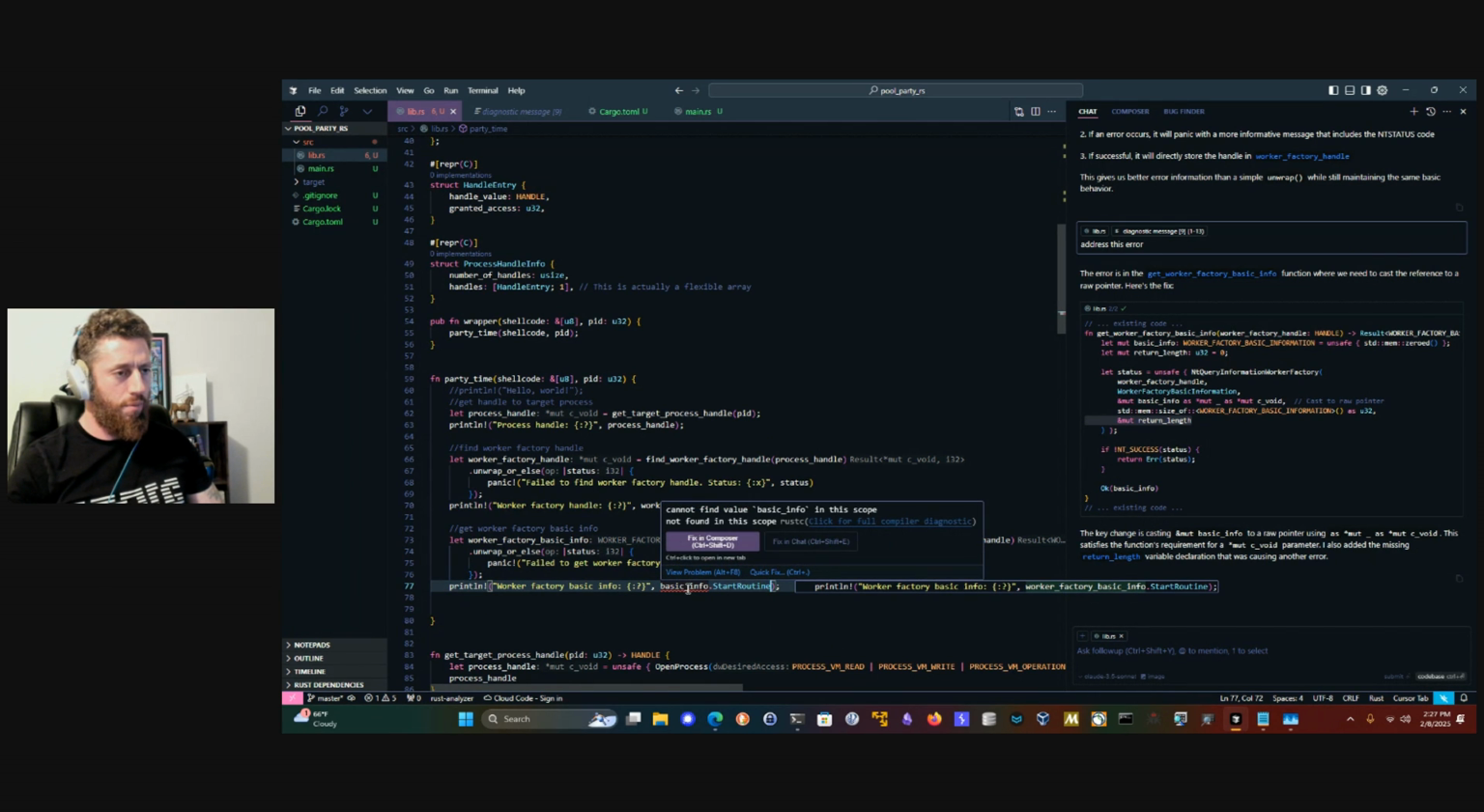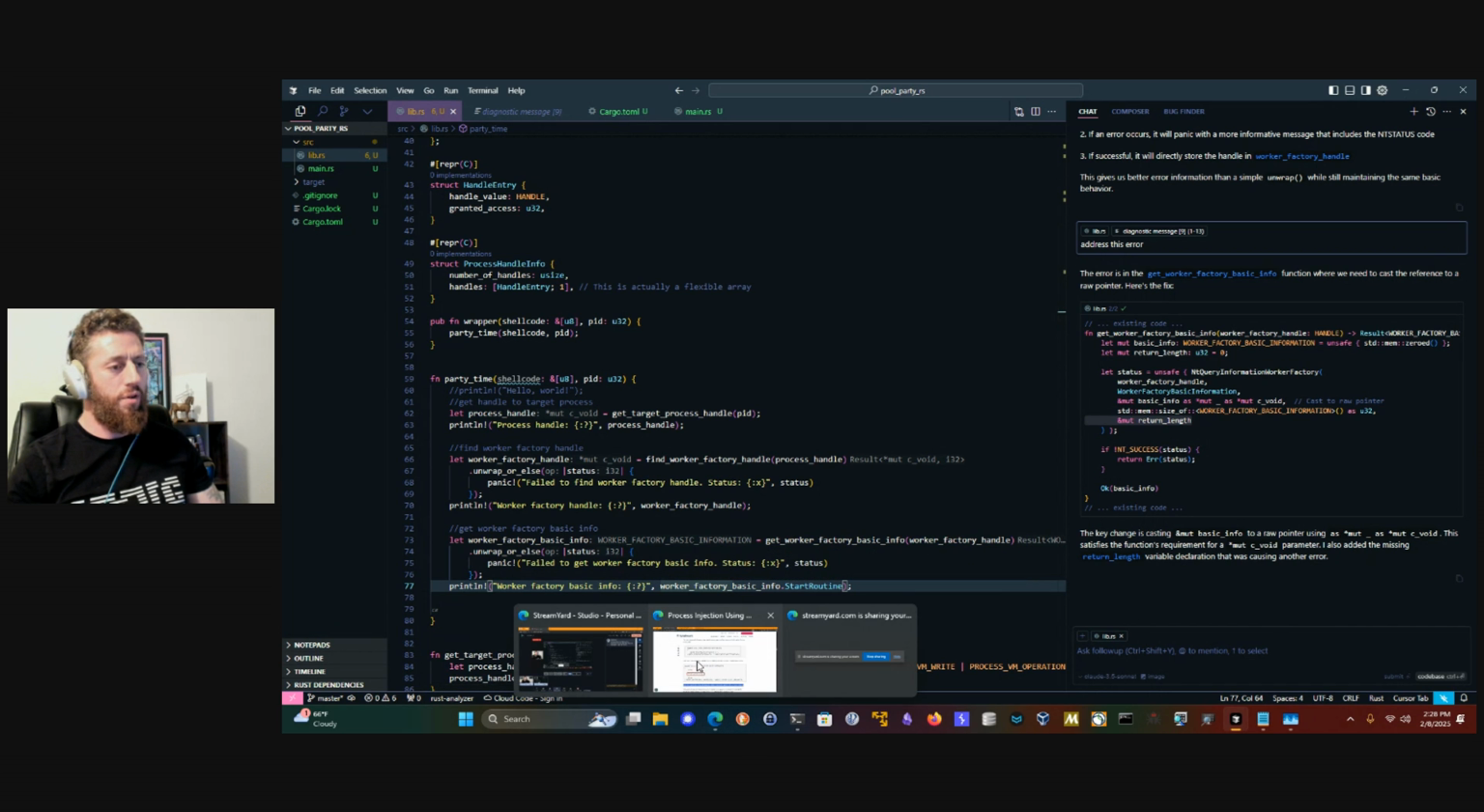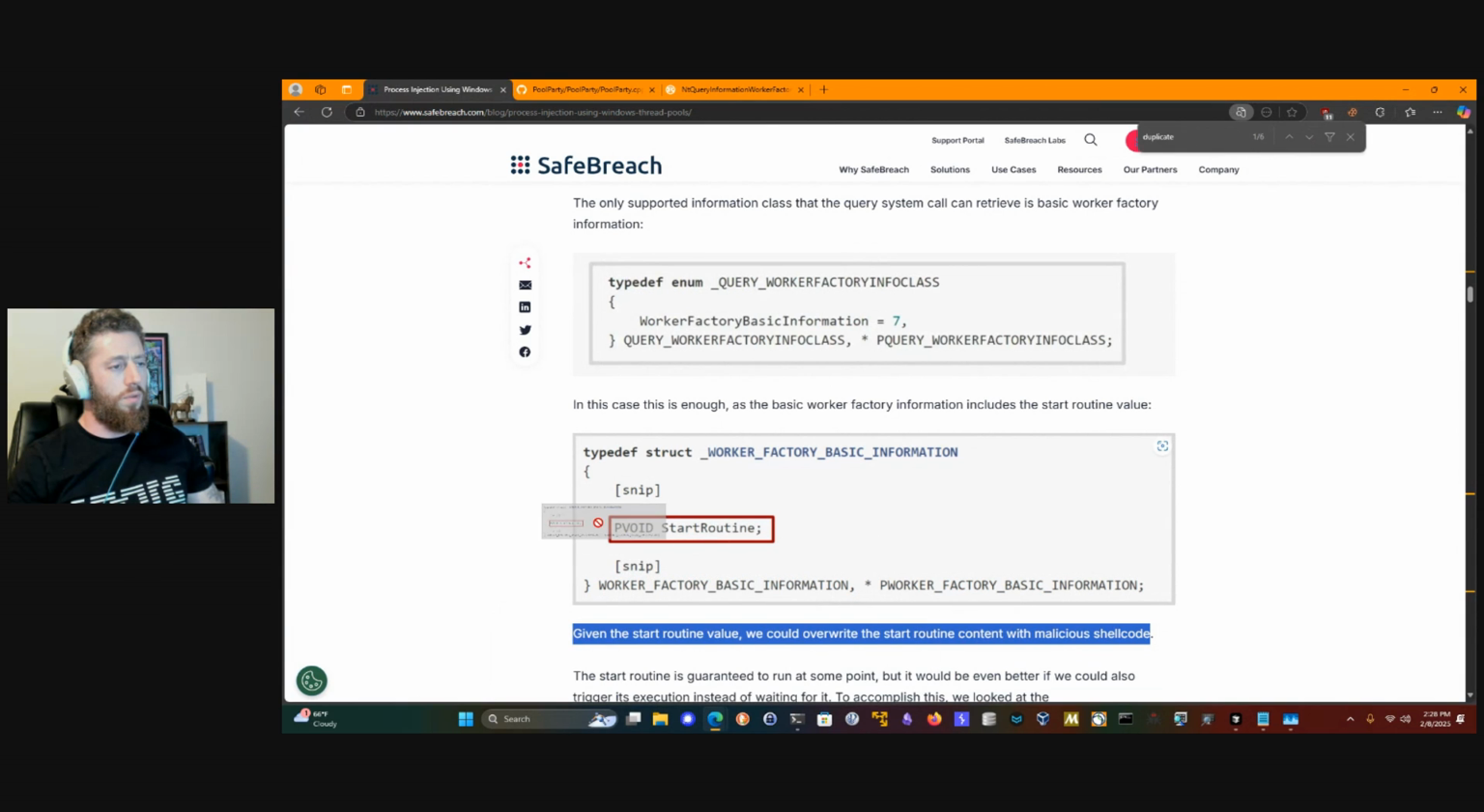What's the problem? Cannot find. Oh, okay. Yeah, WorkerFactoryBasicInfo. All right. So this is a struct, and it has fields, and the field that we want is the start routine, right? We know that from our blog here. So it's the WorkerFactoryBasicInformation struct. We're interested in the start routine. Oh yeah, class 7. Yeah, that's where I got that.